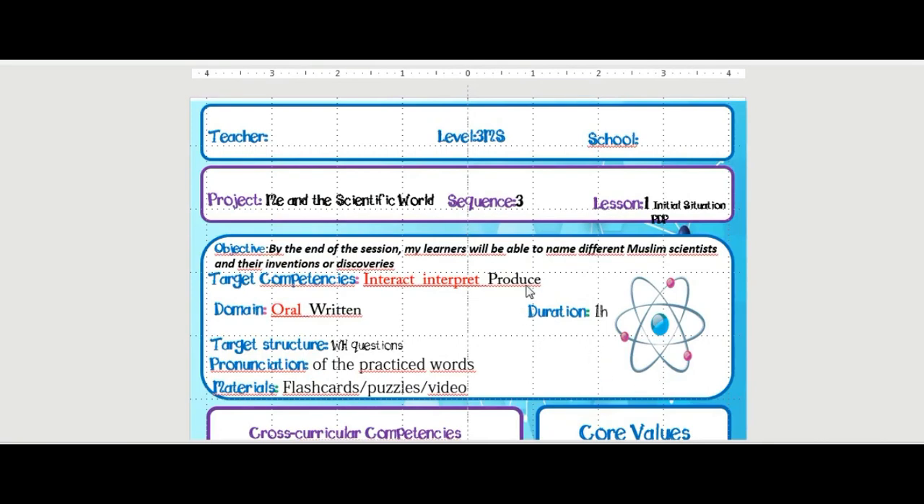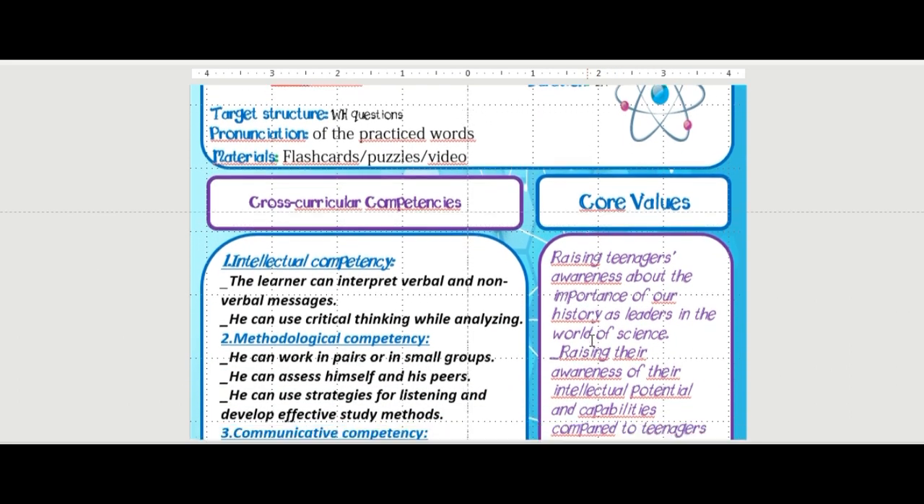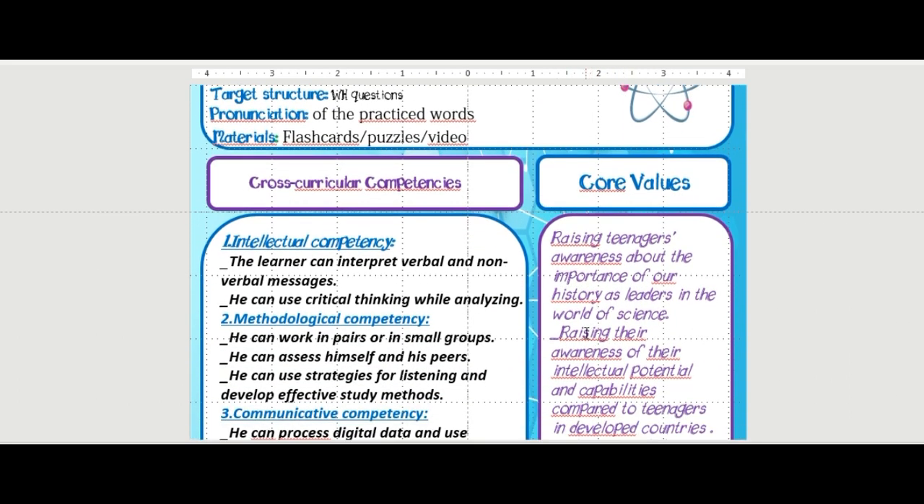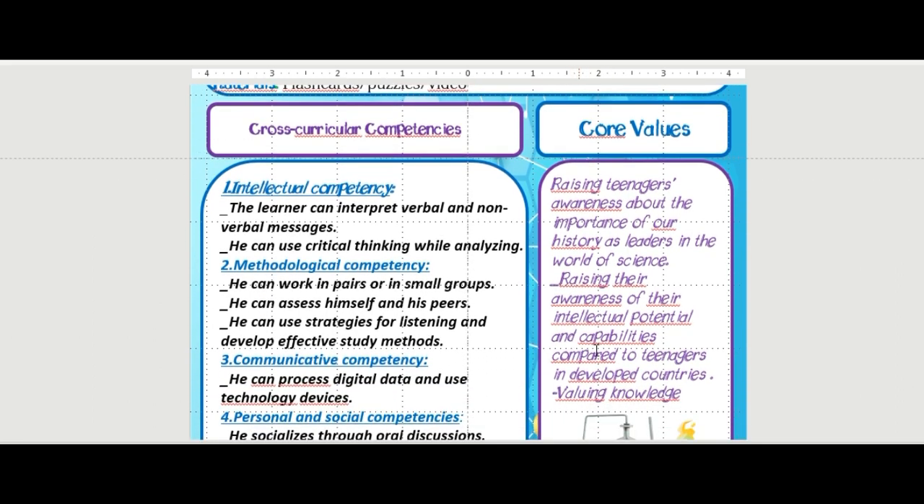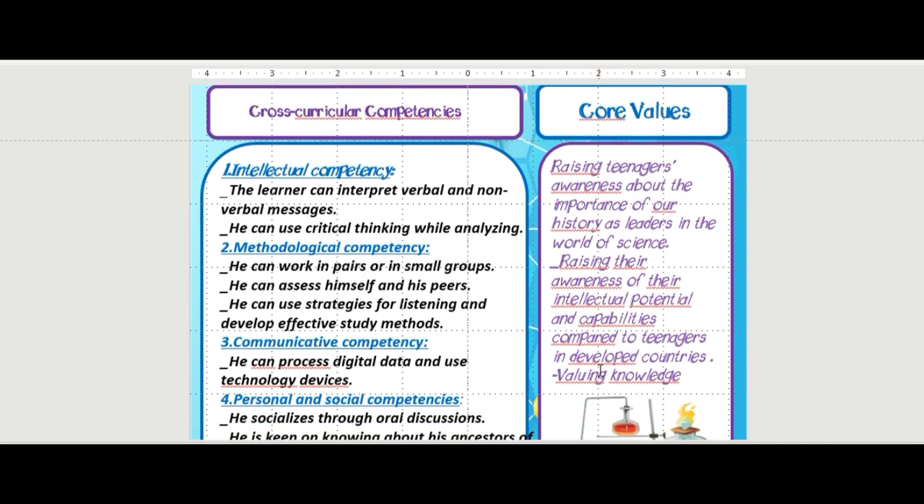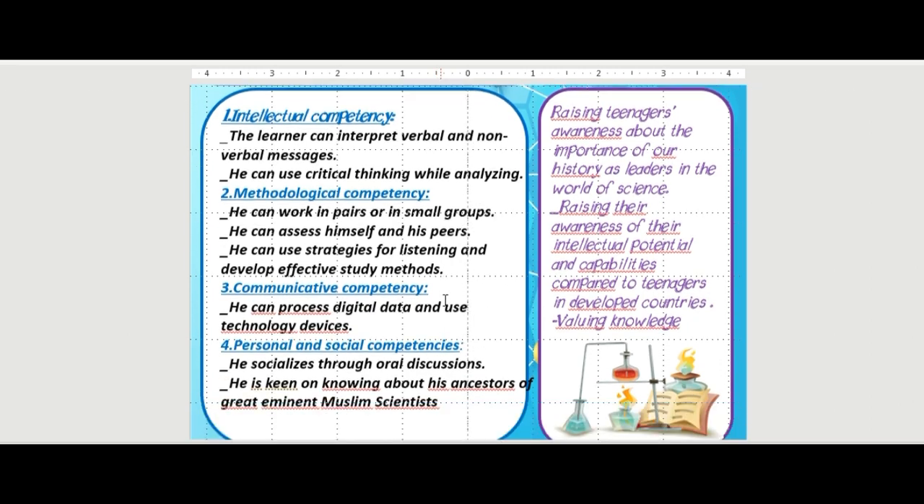I have chosen the PDP framework. By the end of the lesson, my learners will be able to name different Muslim scientists and their inventions or discoveries. I have got flashcards, puzzles, and a video. Raising teenagers' awareness about the importance of our history as leaders in the world of science, raising their awareness of their intellectual potential and capabilities compared to teenagers in developed countries, valuing knowledge. So this is generally the first part of the lesson.